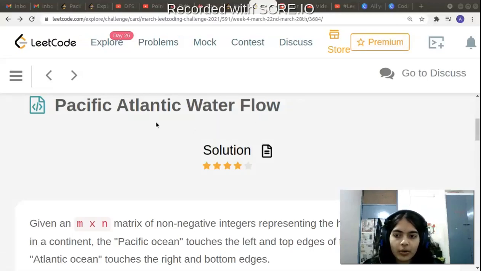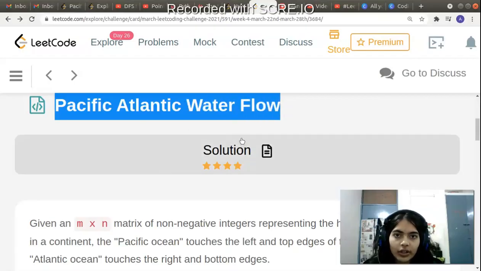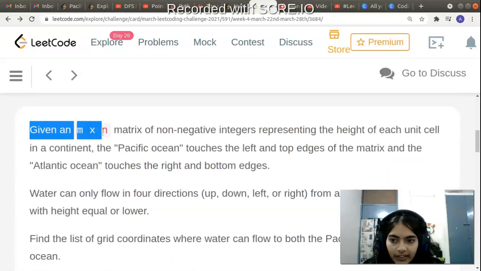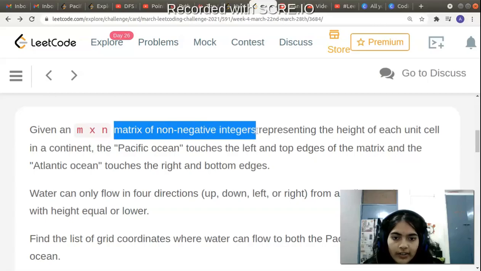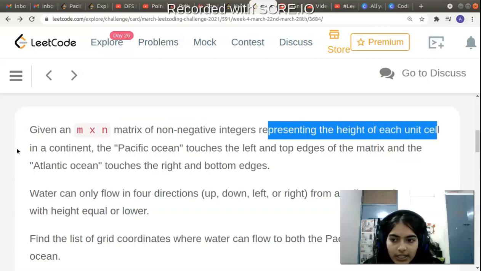Today we have with us a problem that is called Pacific Atlantic water flow. So let's get started. We are given an m into n matrix of non-negative integers representing the height of each unit cell in a continent.